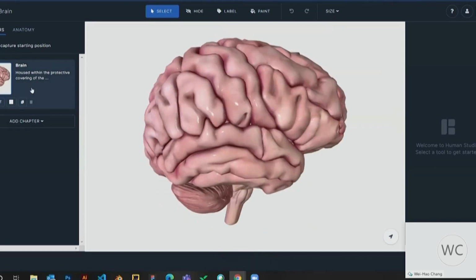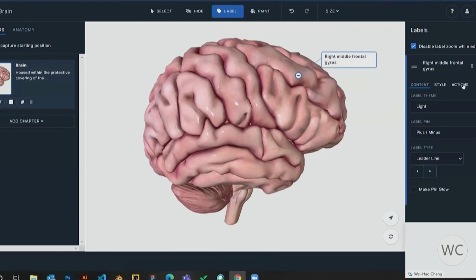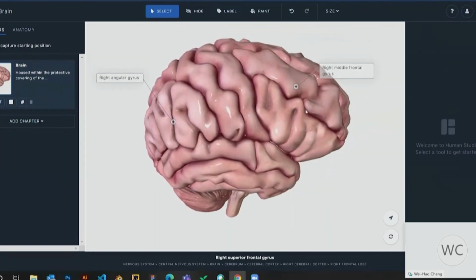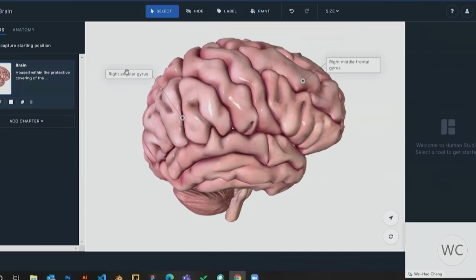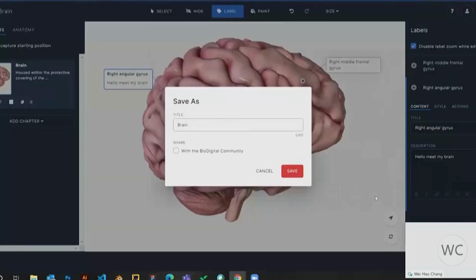You can add chapters, talk about things, add an annotation, and all kinds of options. Let's say I want to show my students how to explore the human brain. I can put in my content here, title, description. Hello, meet my brain. Just save it.